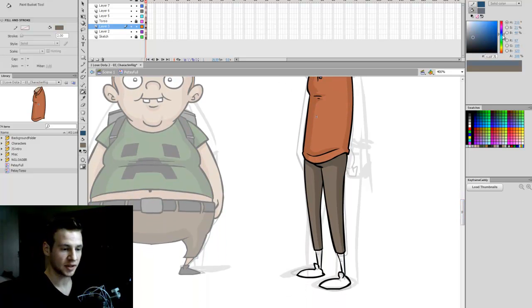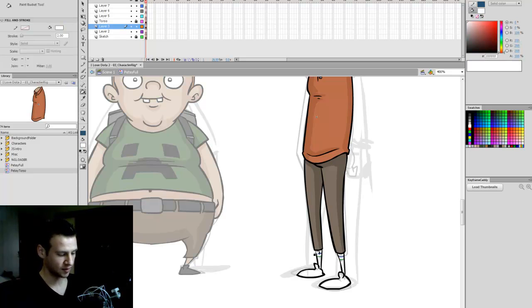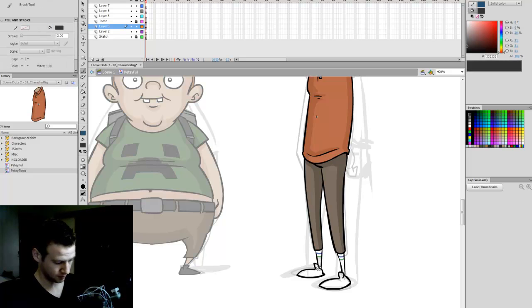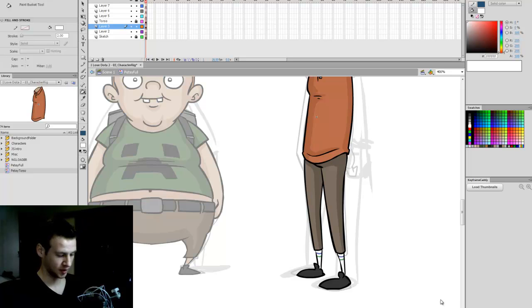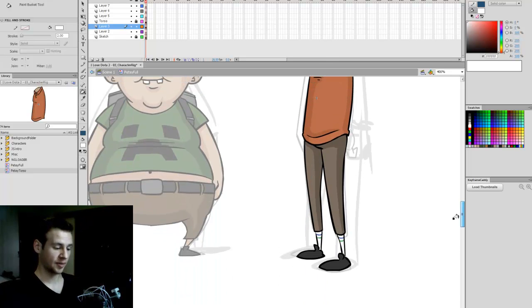Okay, so now with the socks, I want to make them look a little bit like, ironically, sports socks. So just add a blue and a green line there. Make him look a little bit like a golfer, I suppose. There we go. And give him some dark shoes. Make sure they're filled in. Quite happy with that. So I've got my legs.